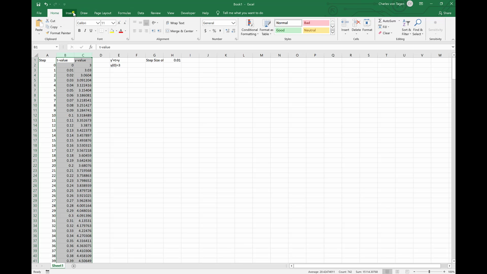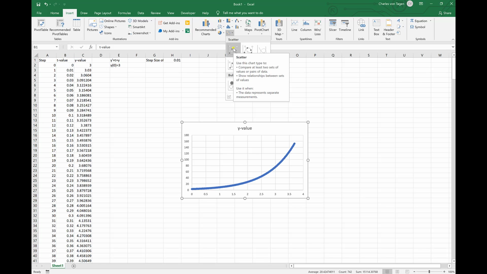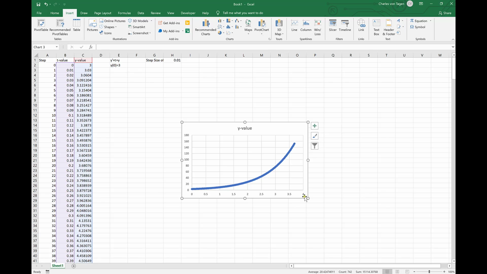Now I'm going to click on Insert, and I'm going to come over here to these charts, and I'll go ahead and click on that. And let's just take a regular scatter chart. And here we have it plotted, and down here we've got our time axis. Remember I went out to about 300 time values of increment 0.01, so I went out to about time equals 3.5 or so. And you can see that it's got the various y values along here, and so we've graphed this solution curve.